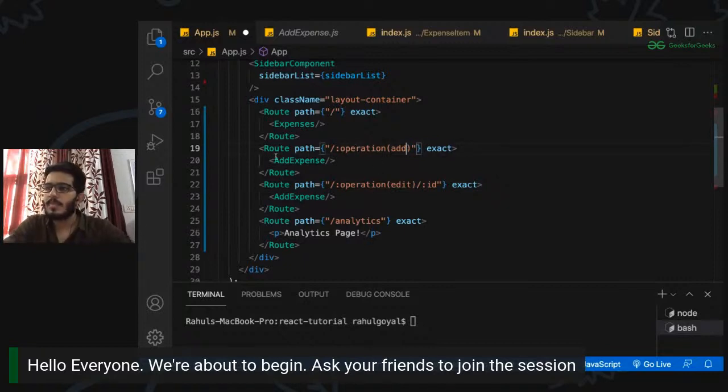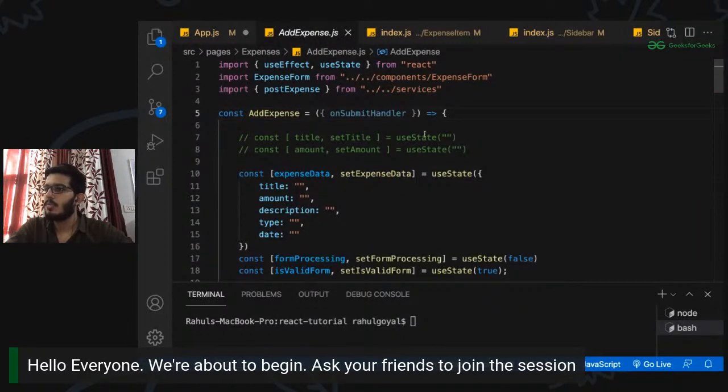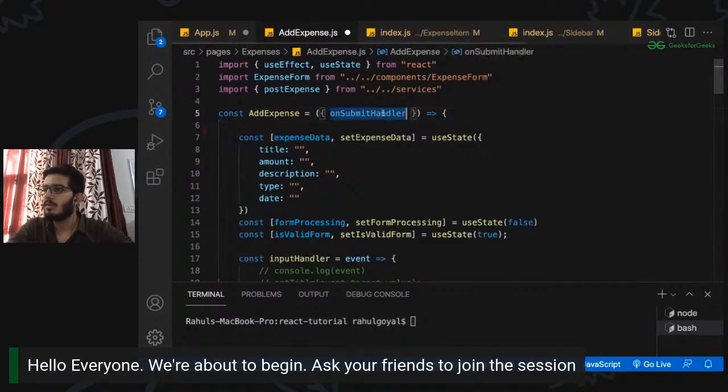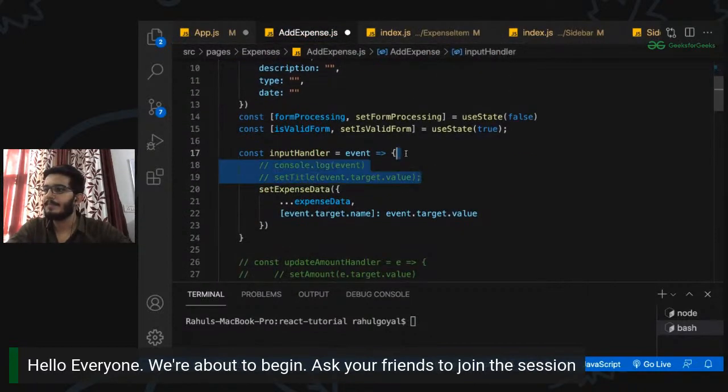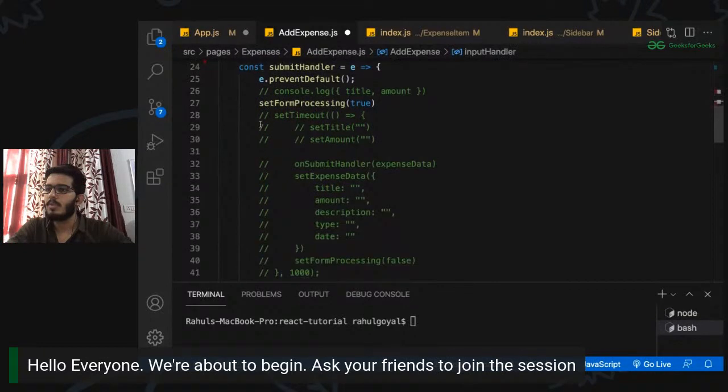In the add expense form, whenever we render this component, we can fetch the type of operation, and if it is add, I'm not going to pre-fill these values. If the operation is edit, I want to extract this ID, and based on this ID, fetch the data. So let's go to this component now. Let's remove this stuff, because we are not expecting any parameters here. I'm removing all the dead code here.